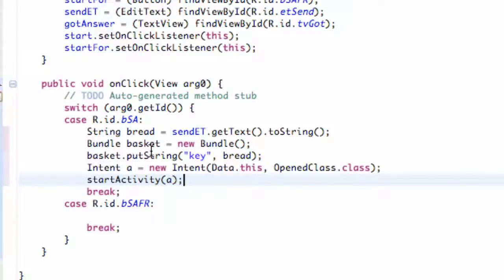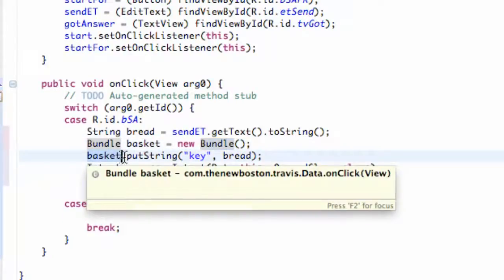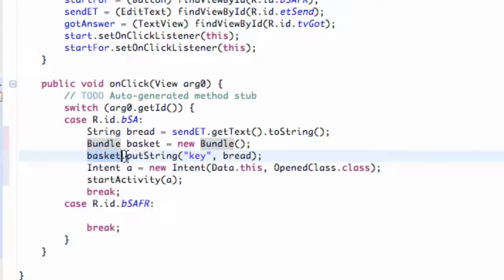So again, we set up a bundle that's going to be passed through this intent. But let me talk through this again because it might be kind of confusing. We set up a string called bread, and it's going to be equal to the text of our edit text, converted to a string. Then we set up a basket, or a bundle, which is a new bundle object, and we can put some stuff in that bundle. We're going to put a string in there. We labeled this string key. That's the file name that it's going to refer to, and the value of it is equal to this bread that we set up right here, which is our edit text.